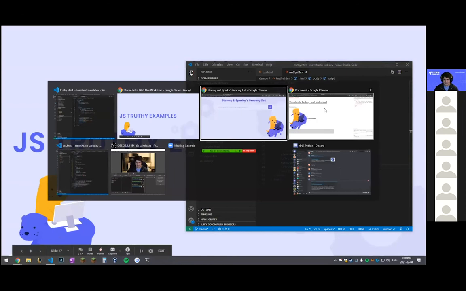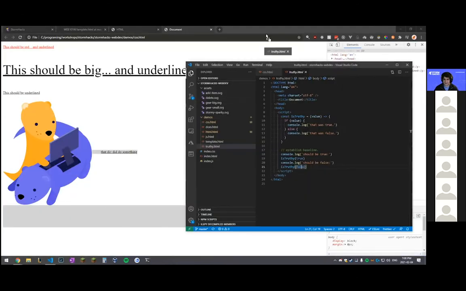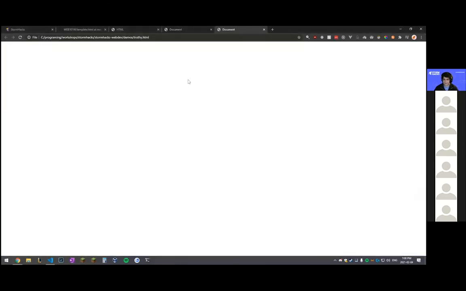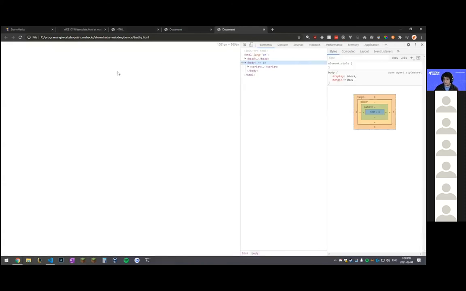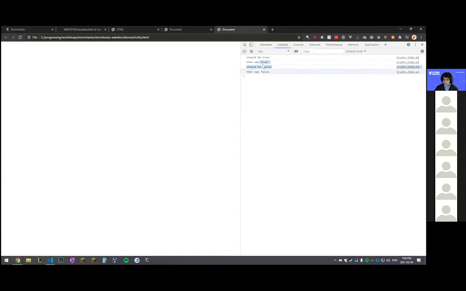So let's bring up the browser again and load it up. Obviously we don't see anything. This is in the console, so that's in that F12 menu. Another way to open it is to right click on the page and click inspect. This will open this side menu, and then there's this console right here. If you click on it, we can see some text. Should be true, that was true. Should be false, that was false.